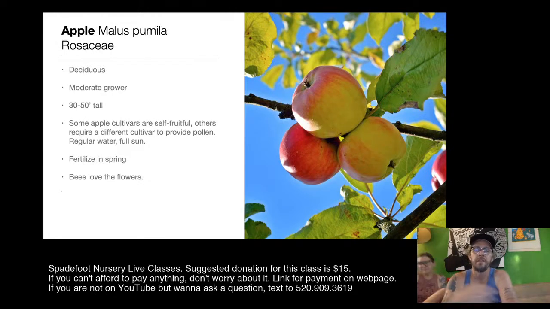It's in the Rosaceae. So this is a deciduous fruit tree. Can grow 30 to 50 feet tall. In Tucson, usually much smaller. There are many varieties that are self-fruitful. So when I say self-fruitful or self-pollinating, it means you don't need a second one to pollinate it. And we're going to say these same things throughout this whole class about all the crops, because that's a big question a lot of people have is, do I need a second one? So I'm going to make sure that you have that answer.